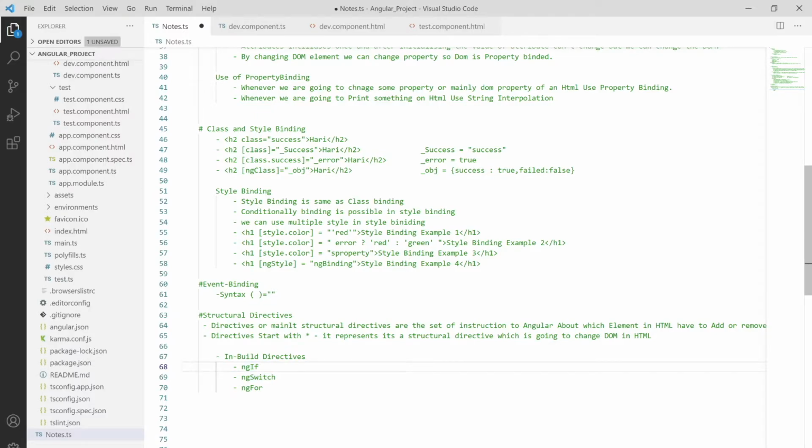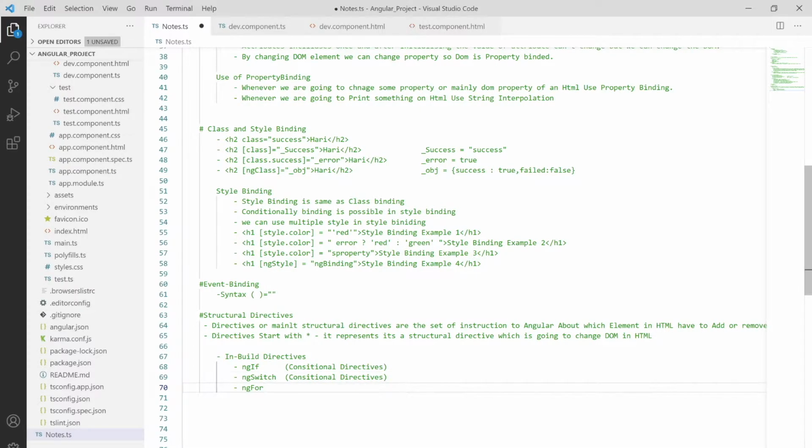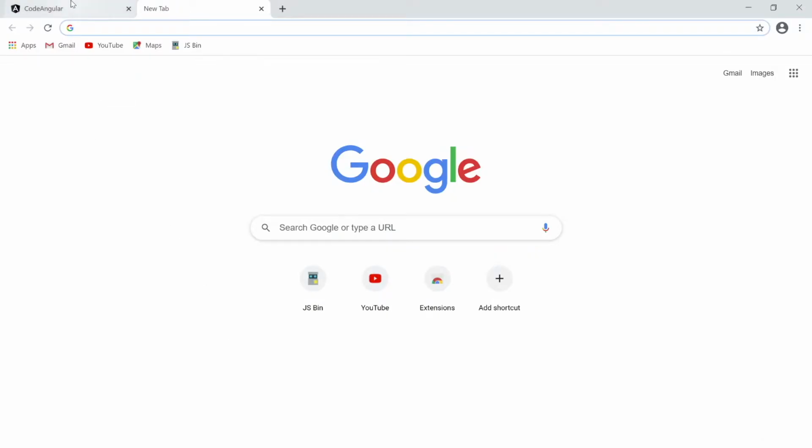So I'm writing it down in a comment also, as we have conditional directives. Let me also copy this for the one below so you can remember this. And in the ngFor I'm putting this as we have a list of elements in HTML. Let me save this and we'll show you. Let me show that our project is running.